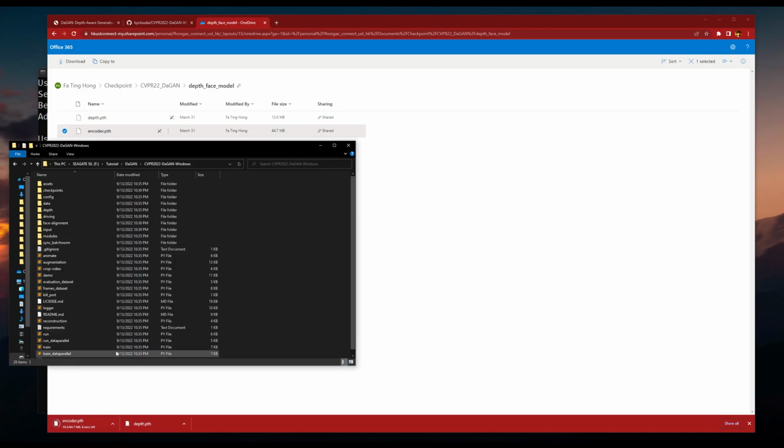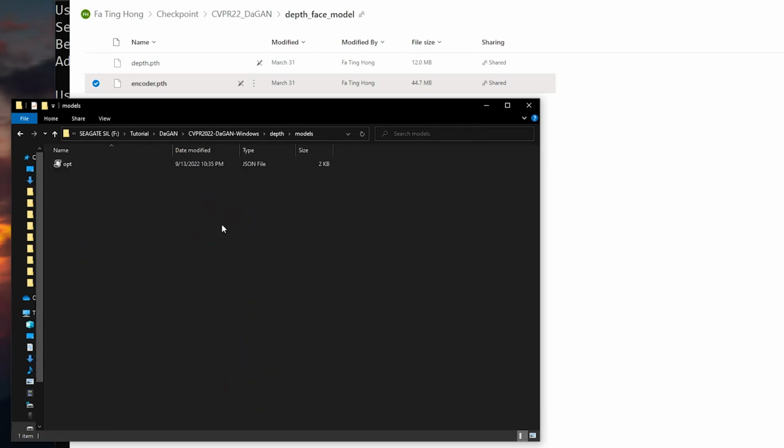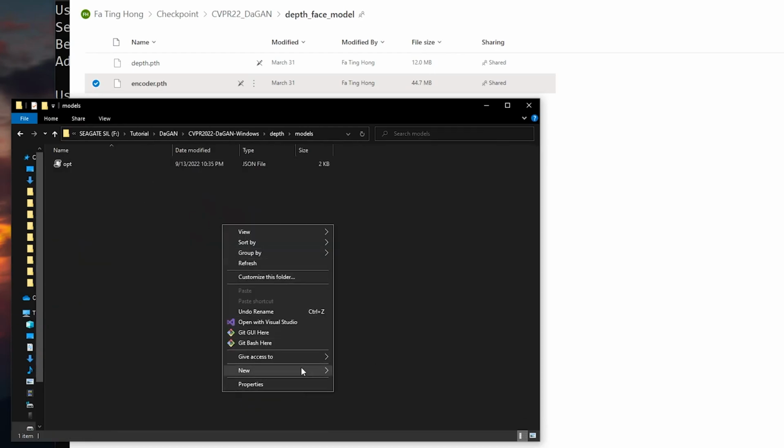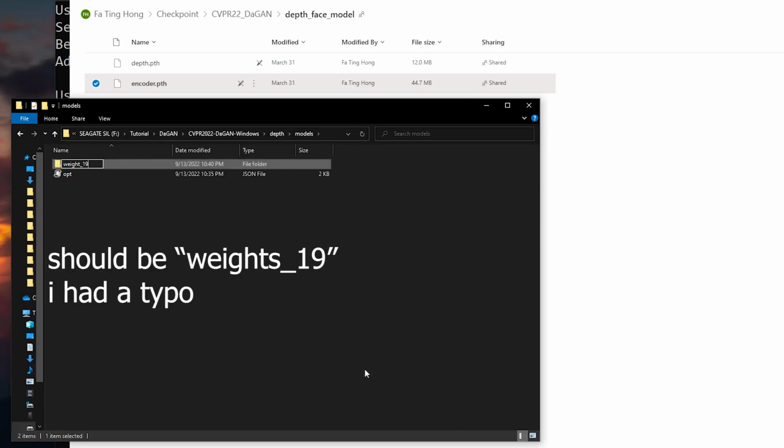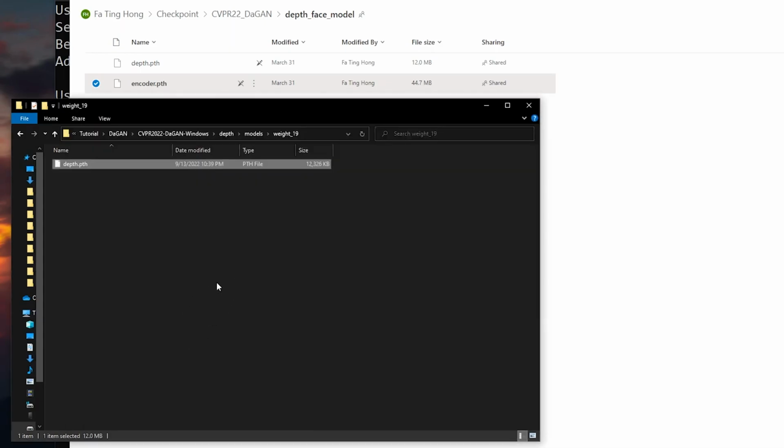Since I already have it, I won't download it again. But you have to go into depth models and create a folder called weight underscore 19. Then you go into this folder and copy and paste these two here.